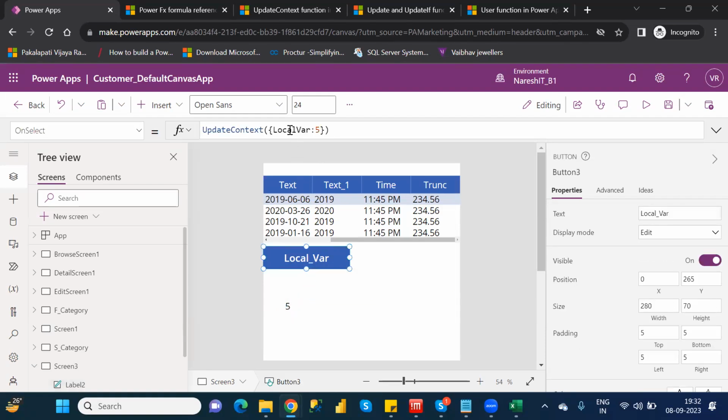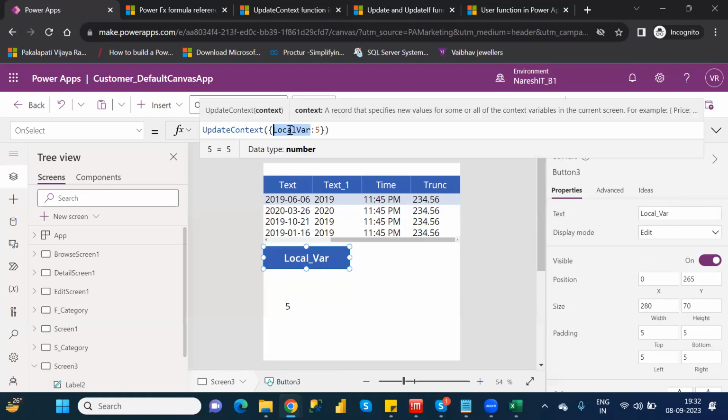Like this we can give. That means variable name, colon, and value. Sometimes you write functions also in place of the value. Yesterday we used the split function, right? Same like that. Understand? So whatever it is, it will hold it. But there is a problem for a local variable, that means there is a problem for update context. This variable is accessed in this screen. It won't be accessed in other screens. Understand clearly?